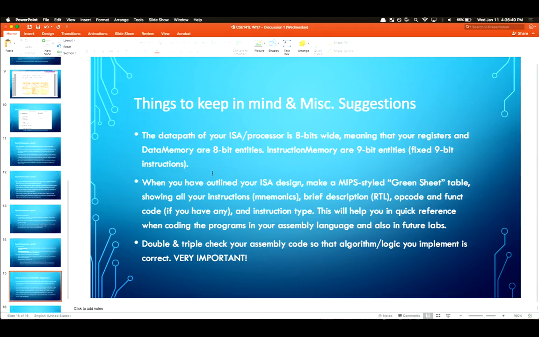Really important is to double and triple check the assembly code that you write for these 3 programs. You're going to be coming up with your own assembly code and coding the 3 programs. Double and triple check that. If you do this, your life is going to be way easier in the future labs. Lab 1 is definitely the hardest lab, and labs 2, 3, and 4 are pretty simple in my opinion, because the work is very front-loaded. If you do a good job in lab 1, labs 2, 3, and 4 are going to be relatively easy, because you have checked your assembly code and the logic was correct, so you know it works.